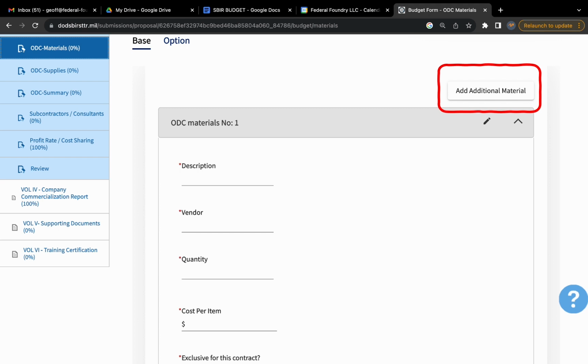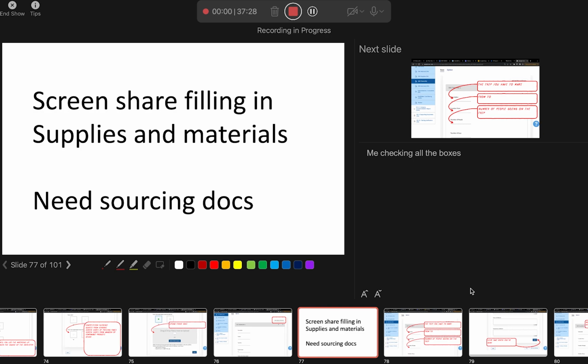And if you have multiple types of materials, come up to the top, click Add Another Material, and then you're going to fill in the same questions for that material. So basically, at the end, every supplier material you want the government to pay for should be recorded here in DSIP. All right, let's go to our example.